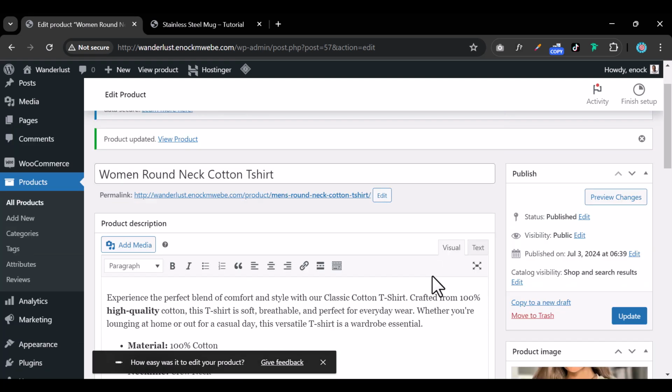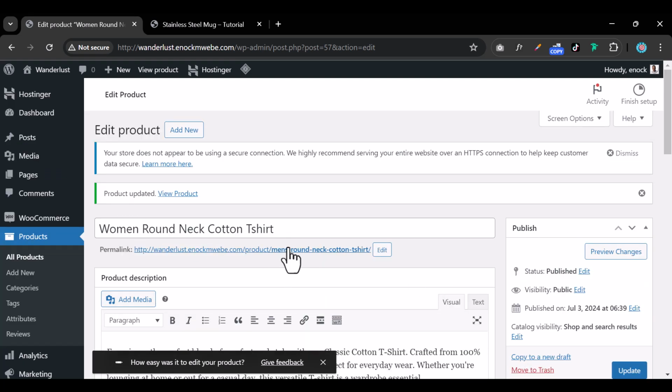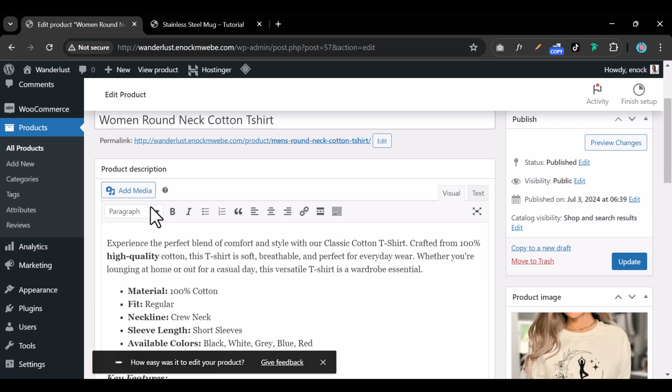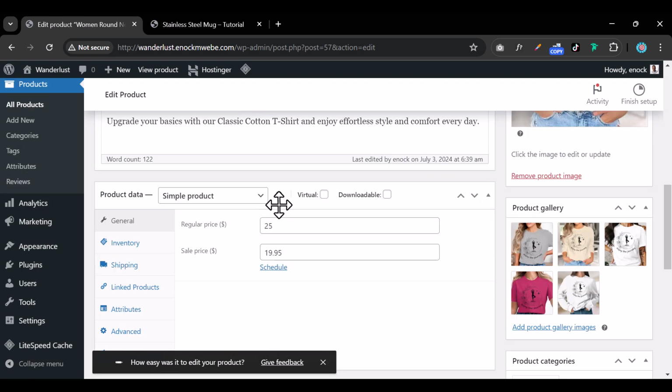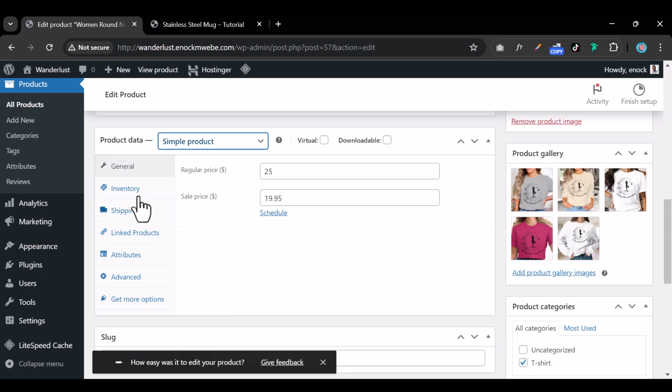So on the right hand side, right under here, we have the product title, you have the product description, then right here the product data: you have the simple product, the group product, the external affiliate product, and the variable product. So we're going to talk about the other products in a few minutes, but for now, let's first focus on the simple product.